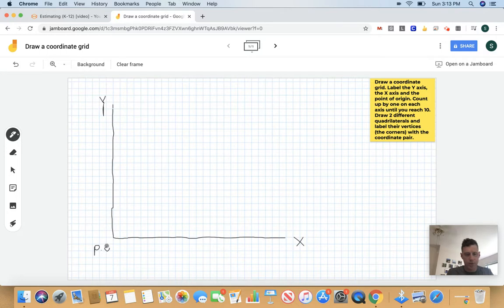I'm going to start to number my units up along my y-axis and my x-axis, but I'm going to skip every other one so that they're a little wider. If I had wider grid paper, that would be better. I don't. This is what I have. So this is 0, 0. This is the point of origin.